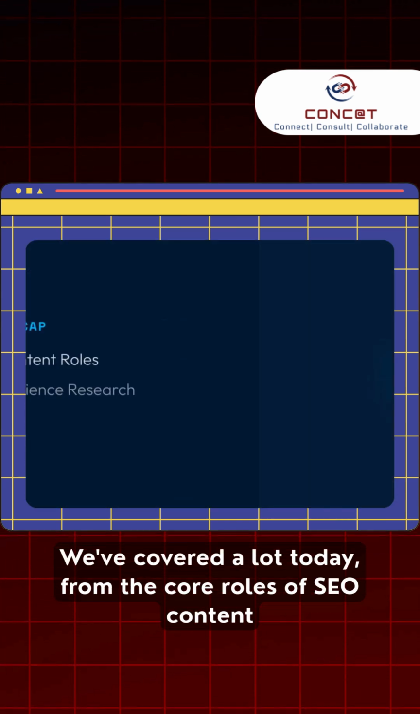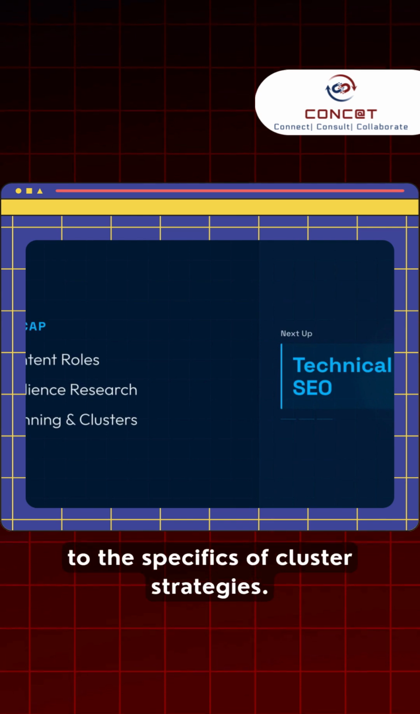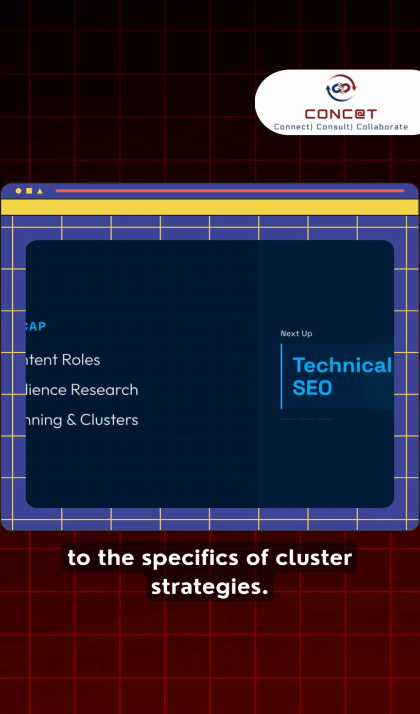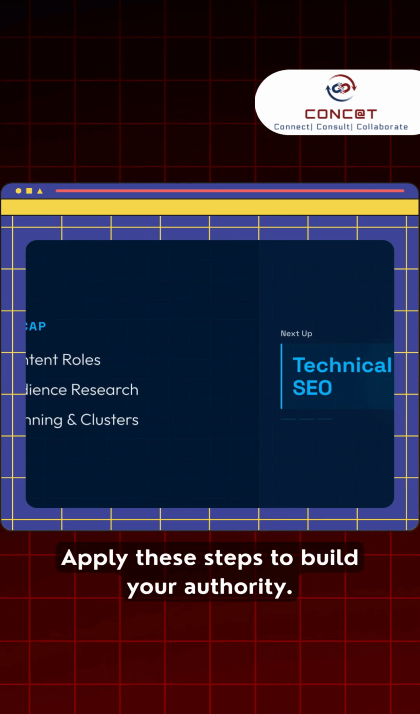We've covered a lot today, from the core roles of SEO content to the specifics of cluster strategies. Apply these steps to build your authority.